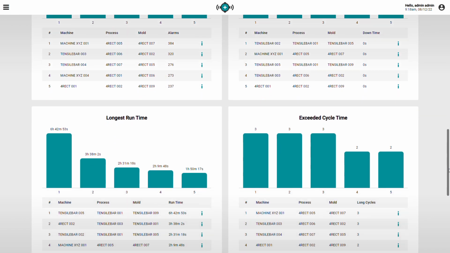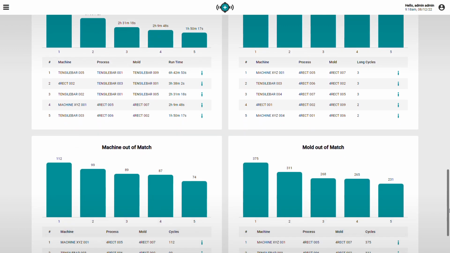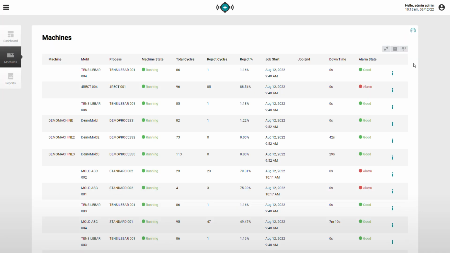Top 5 graphs provide a quick look at a number of key metrics and the jobs that relate to each metric within a chosen time frame.